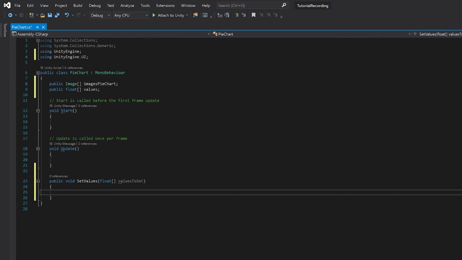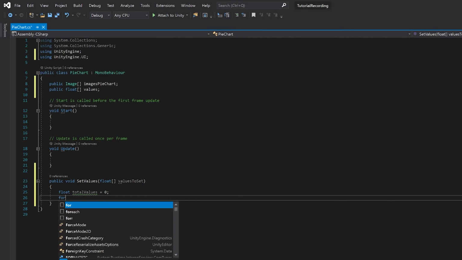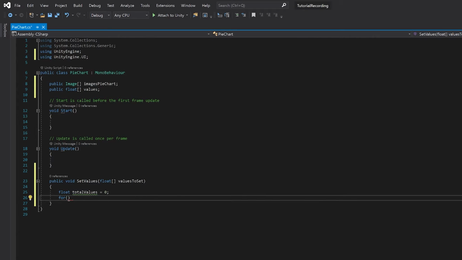So the way we're going to do this is we're going to go through and work out how much the first one should be, how much the second one should be, and then how much the third one should be. But to do this, we're going to need to keep a running tally of what percentage it should be. So this is going to be our total values. And we're going to do this in a for loop, one for each of the images.